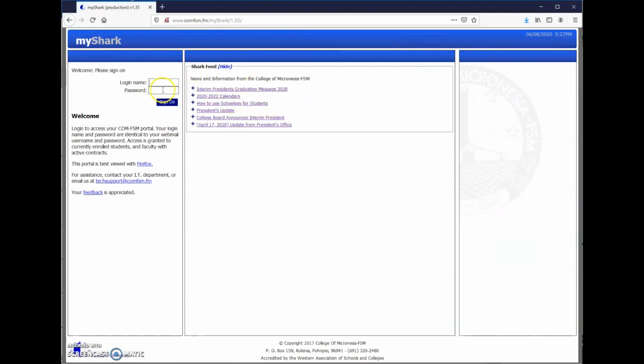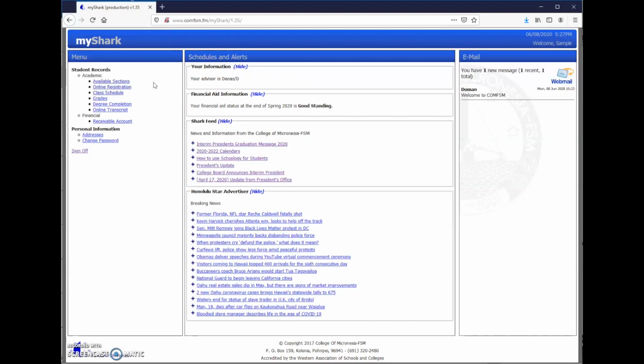Enter your login name and password, which is the same as your email address as the login name, and the password of your email address. Go ahead and enter that. Press enter and you will be directed to your MyShark page.